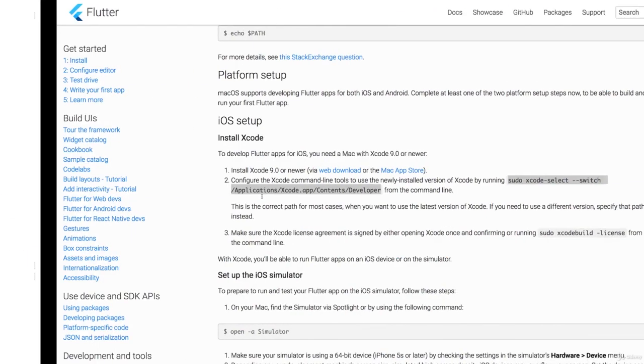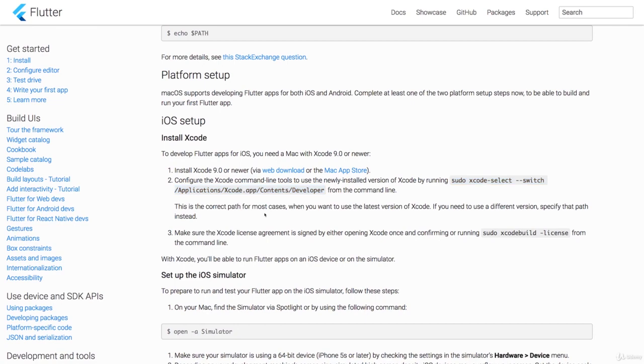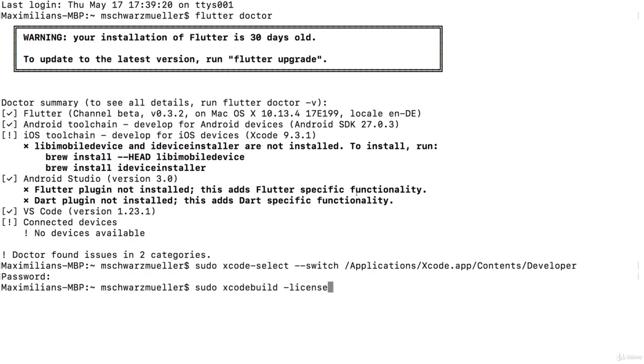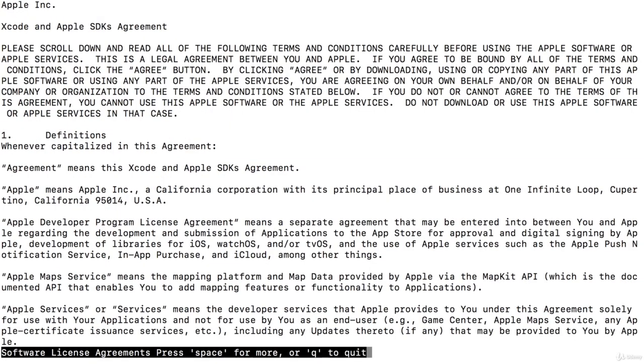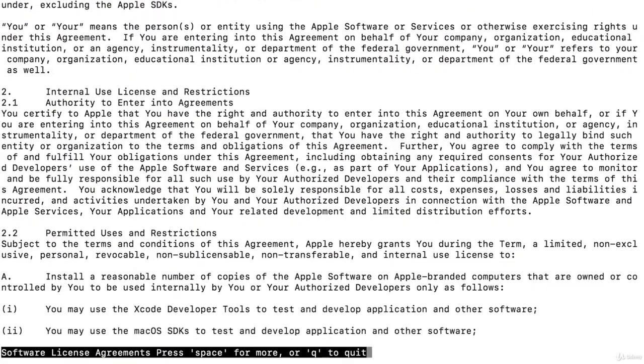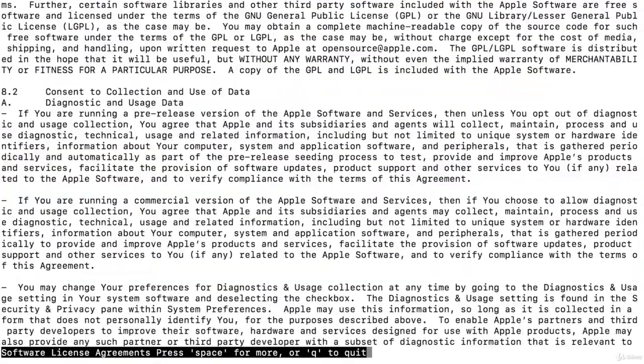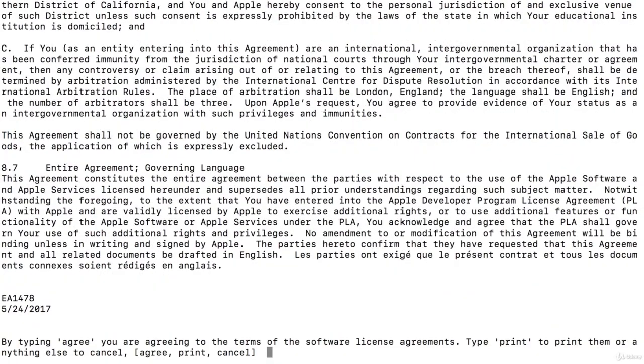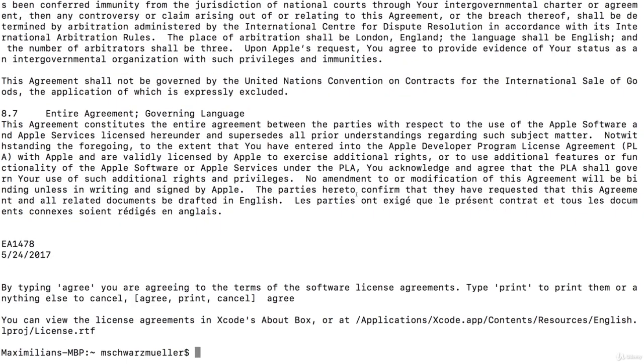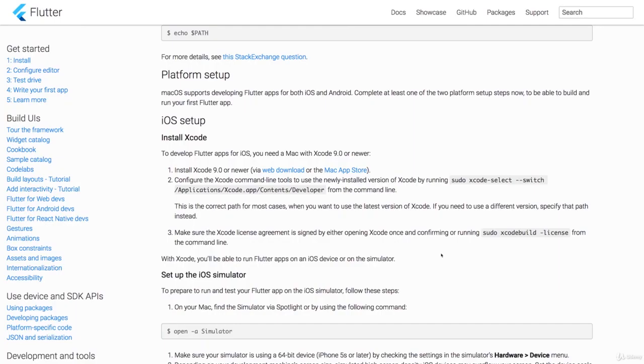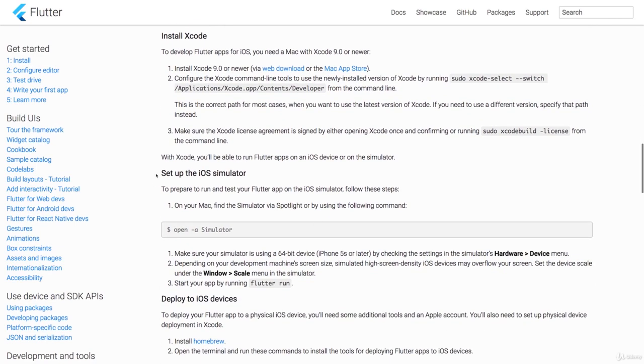Once you completed this step, you can continue to step number 3 and execute this command to accept the license agreements of Xcode build, which is the build tool we're going to use. Now here you can simply scroll to the bottom, which can be sped up by hitting space a couple of times, and then type agree down there. Now with that out of the way, we can continue and we can bring up the iOS simulator, which simply is an iPhone running on our machine.